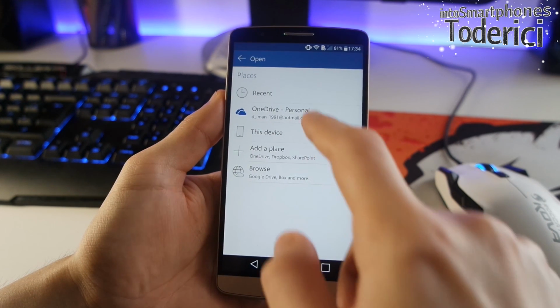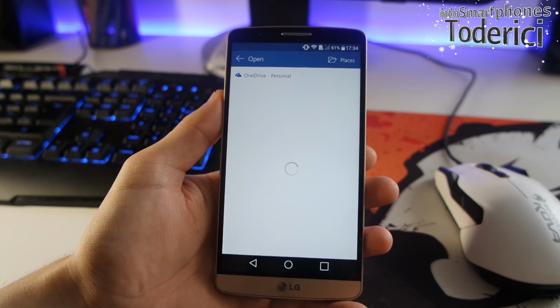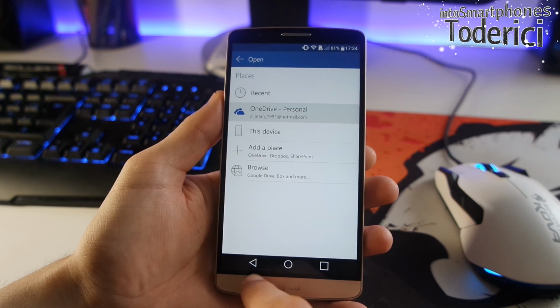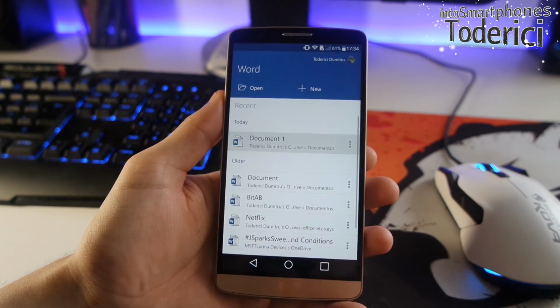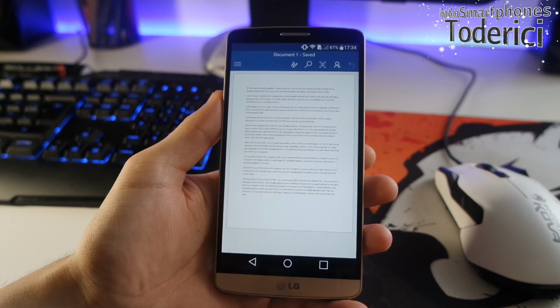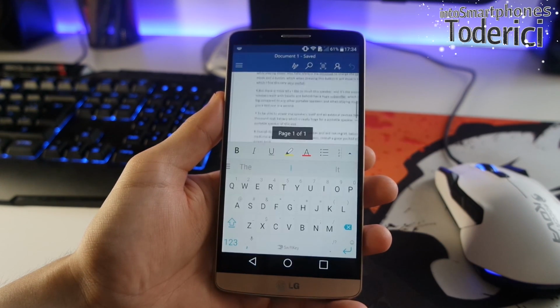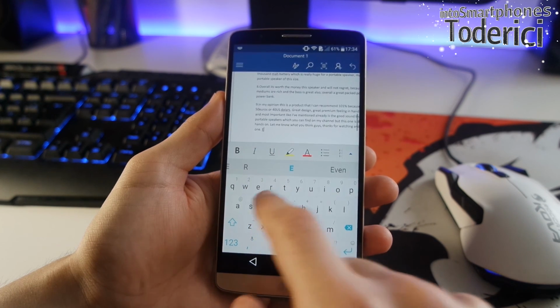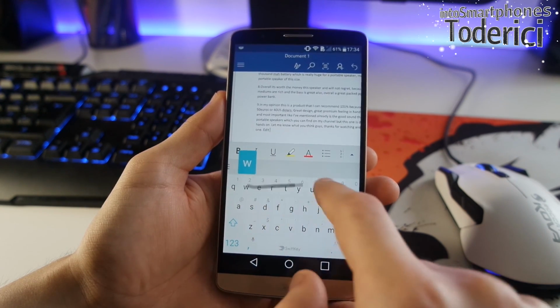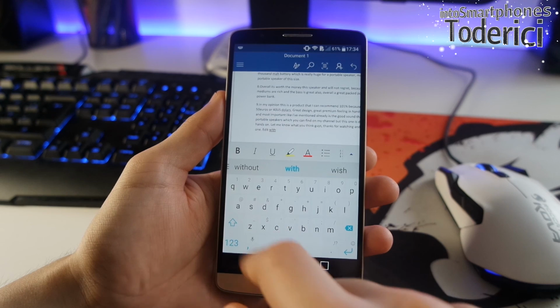I will open a document, but as you can see, you can open documents from OneDrive. I will open from OneDrive, but you can open documents from your phone, from OneDrive, from SD cards, or whatever you have, and you can easily edit documents. You can edit here, and after that you also save very easily.